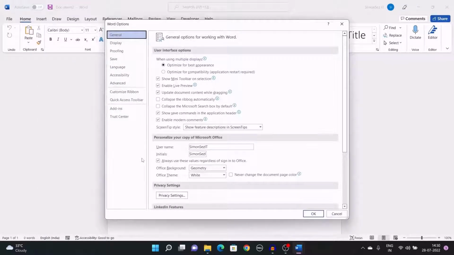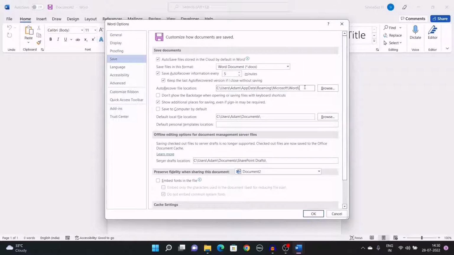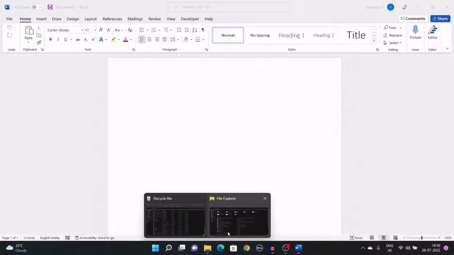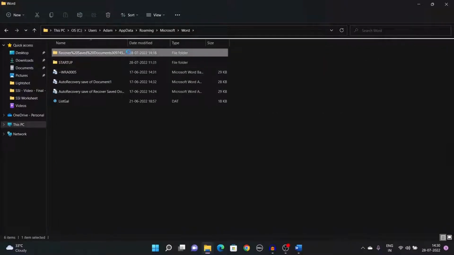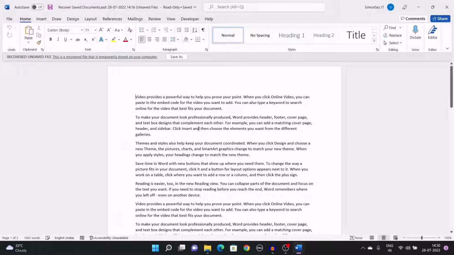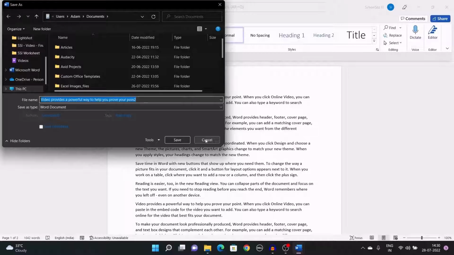This opens up a Word Options dialog box. Navigate to Save and copy the auto-recovered file location. Open the folder which houses the unsaved document, and double-click on the unsaved document. Now you can save the document using the Save As button.